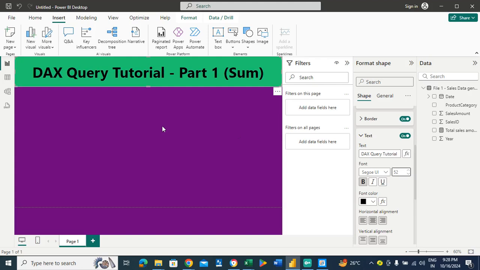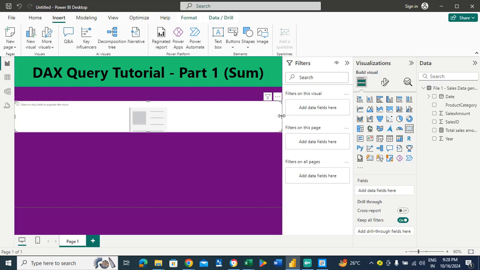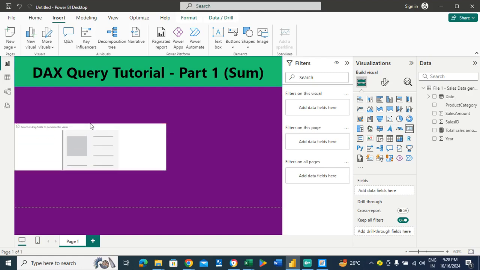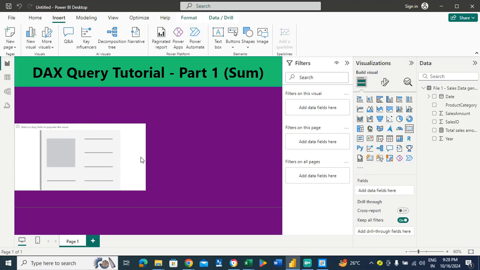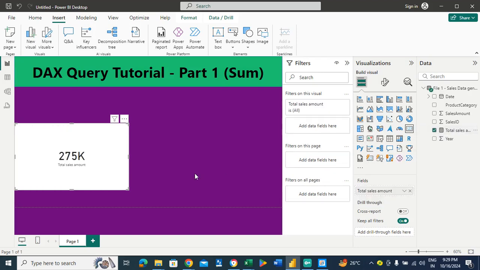Cool, this is done. Alright, so now I'm going to insert a card. I'll make sure that there are two cards being inserted. One will have the value that we have generated with the help of DAX Query, and the other one will be the normal. We just have to drag this particular column. Okay, so first let's do one thing. I'll insert the DAX Query here, and I'll cross check. So our total sales amount is 275,000.